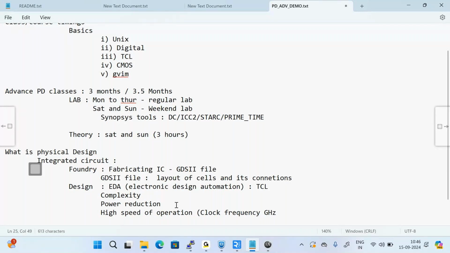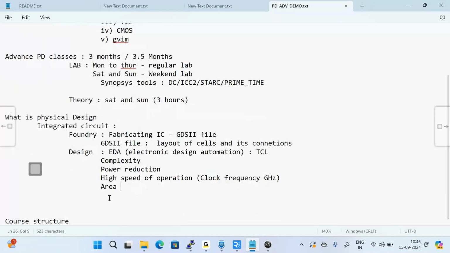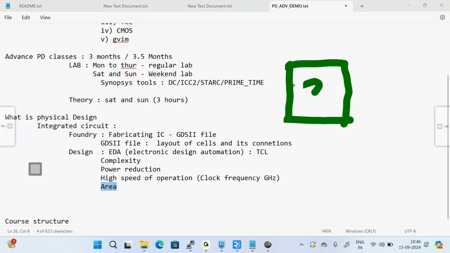Next is area. All these 3 crores of cells should be integrated in a very small area. IC is only this much size, right? What is the size of IC? IC size is only this much. This is the size of IC. In this IC, we have 3 crores of cells. So putting 3 crores of cells within this small size is really challenging.